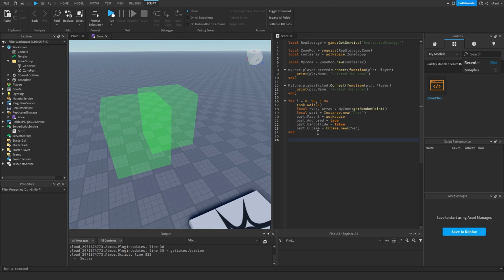And there is also an option for you, let's just put this code inside of like a task.spawn. There is also an option for you to, let's say, get the players that are inside of the zone, and you do that with the getPlayers method.